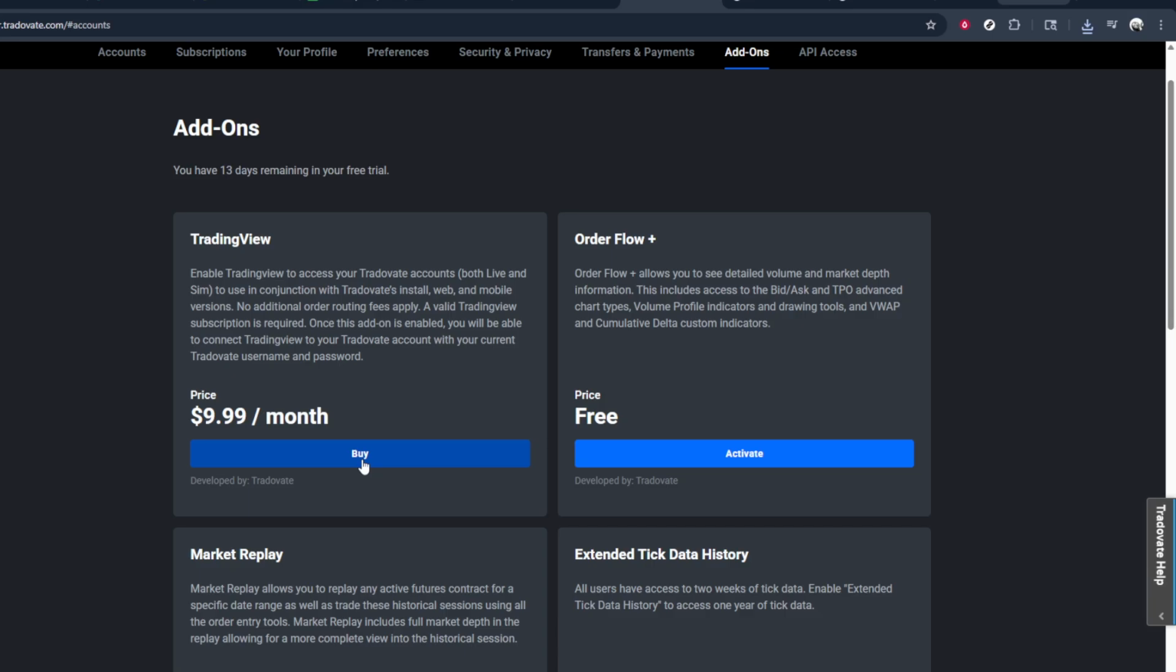Inside the add-on section, you'll find a list of available integrations and tools, and among them, you should see TradingView. This is the option that allows you to use TradingView charting within Tradovate. When you spot the TradingView option, you'll notice a button or link next to it that says Buy. Click on that Buy button.